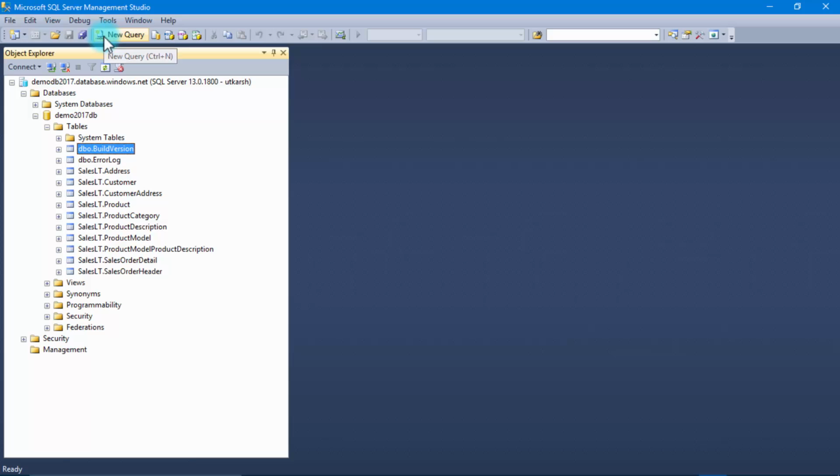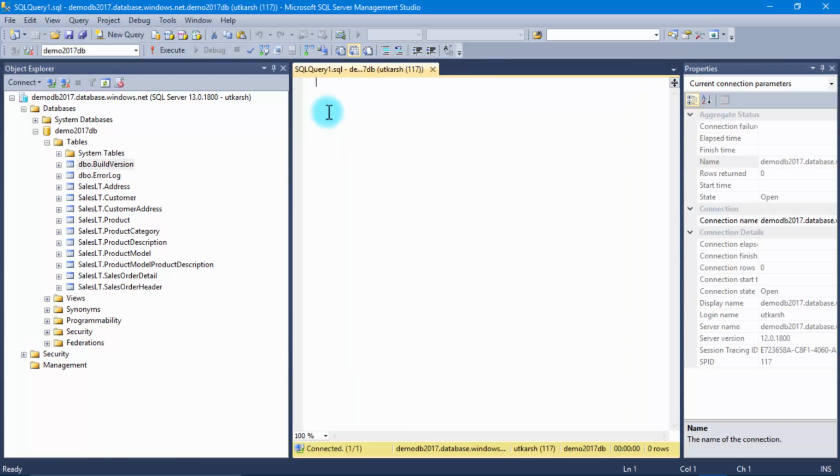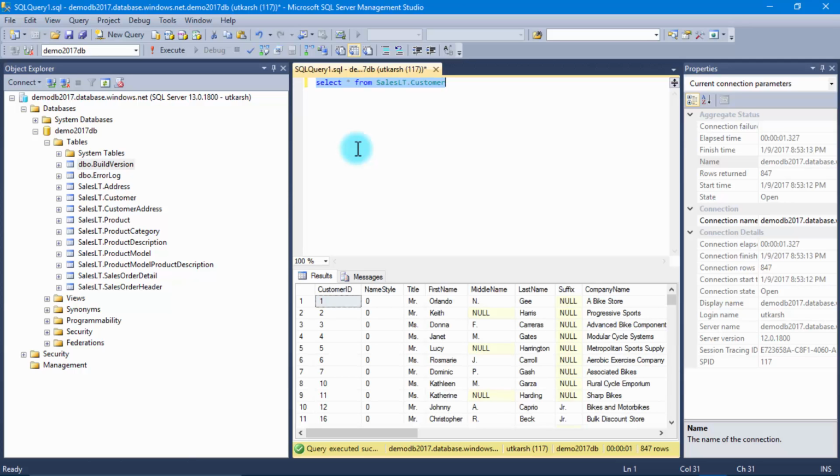If we want to test the performance or the queries which can be fired against these tables, let's go ahead and click on New Query. Let's type a command to select everything from the customer table. Let's go ahead and execute this query, and hopefully it should yield the expected results. Here we can see all the records from the SalesLT.Customer table.